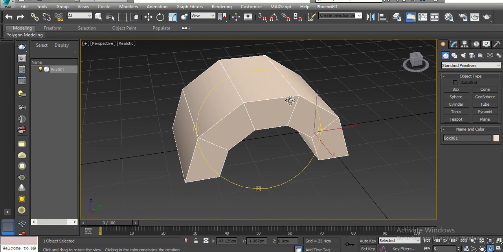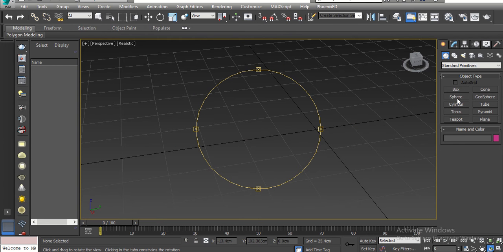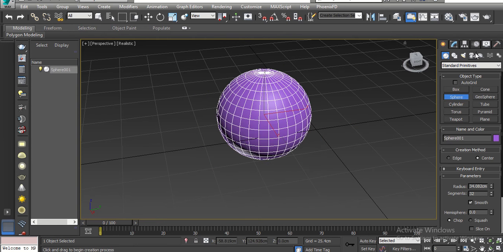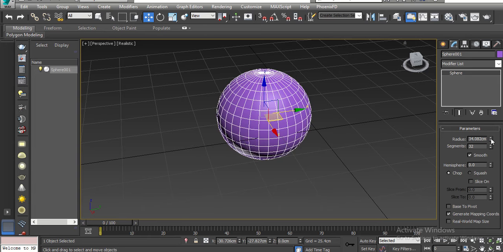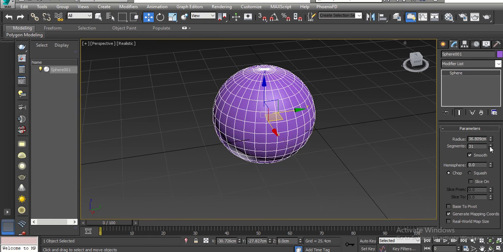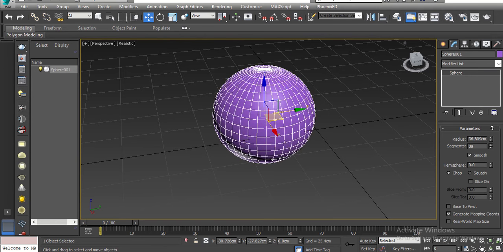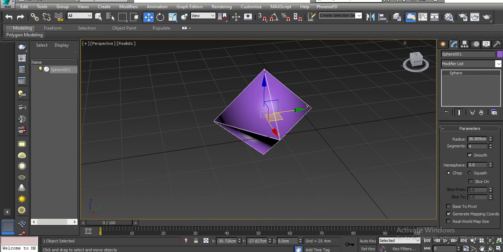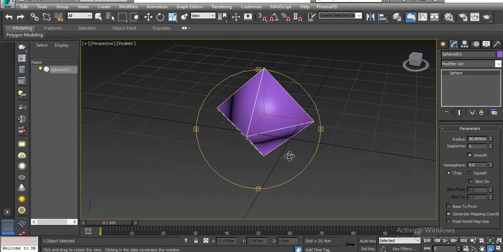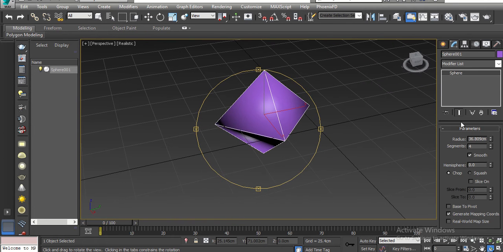We jump to sphere. This is sphere. Sphere has radius and has number of segments. If I add more, it is smooth. If I add less, I make it less smooth. It is like a dual pyramid. This is the minimum.